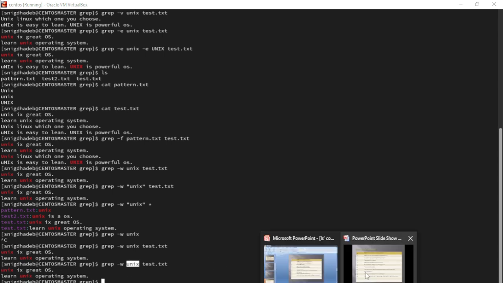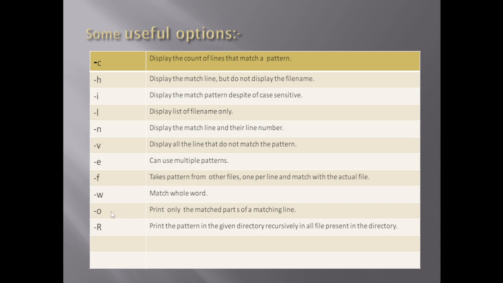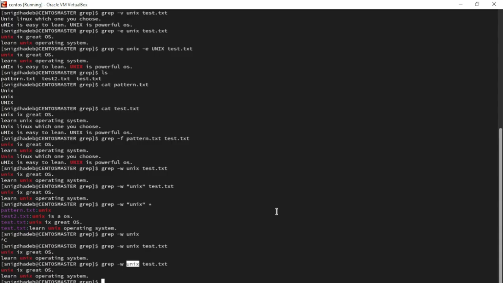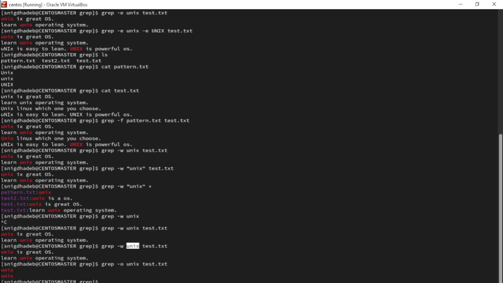Now move on to the next option, that is -o. It prints only the matching part of the matching line. With -o, if I press enter, only the matching part is shown. That means Unix is my pattern, and Unix is the matching part, and it only gives the matching part as output.